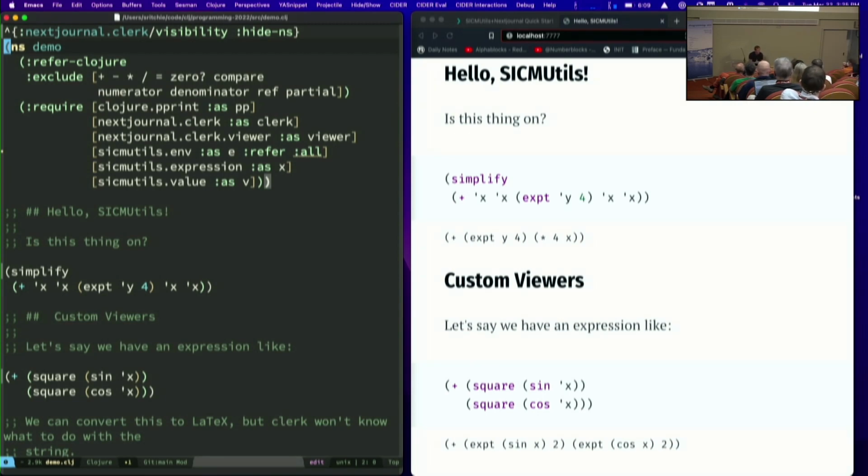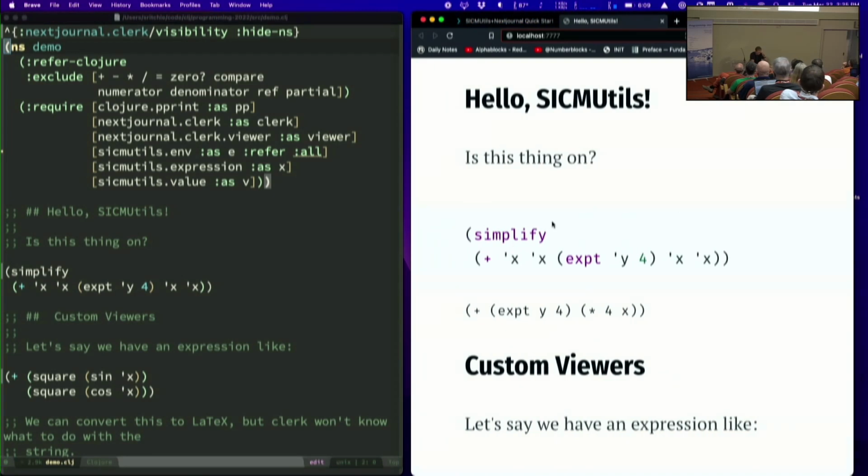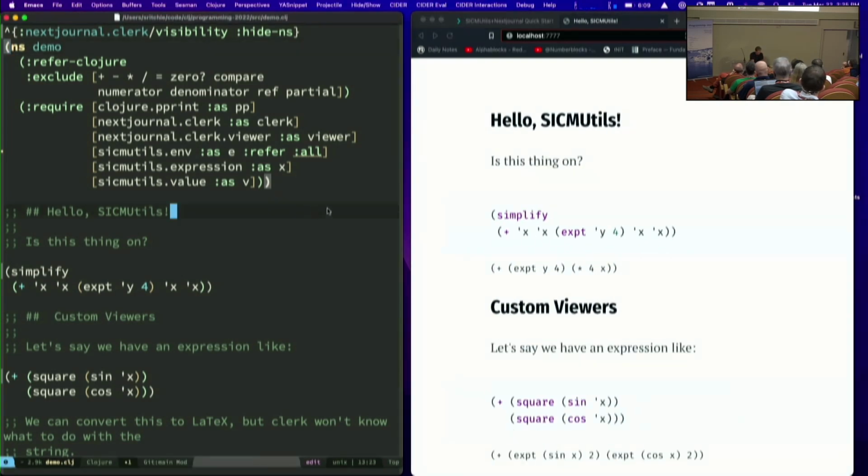Okay, we've got Emacs on the left. This is a Clojure source file. On the right, in the web browser, we've got a page that's a kind of notebook-looking rendering of what's on the left. And what's exciting about this, it's an open source project.